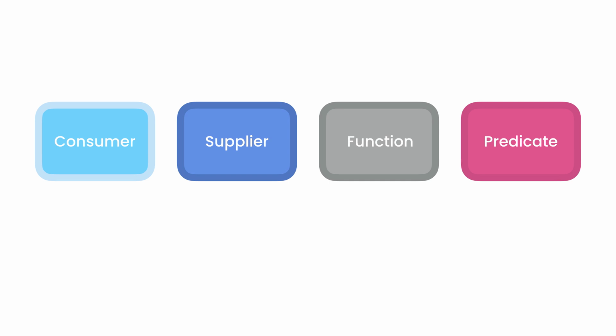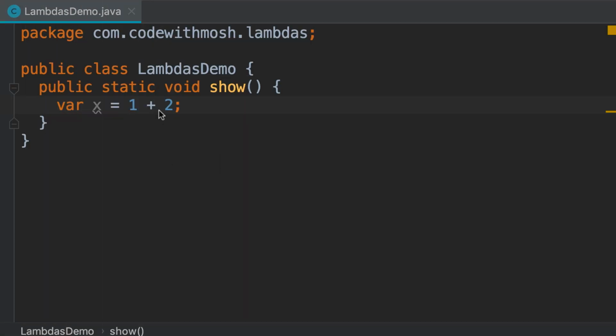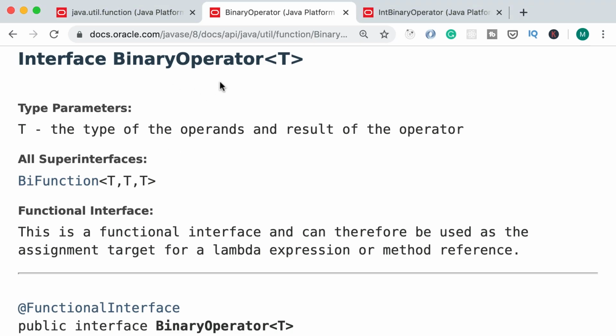Now, in this video, we're going to talk about a special type of function called binary operator. This addition operator we have here is an example of a binary operator because it has 2 operands and returns a single result. Now we can represent this concept, this operation, using the binary operator interface. As you can see, this interface extends the bifunction interface. So the binary operator interface is a special type of function. It's a function that takes 2 arguments of type T and returns a result of type T.